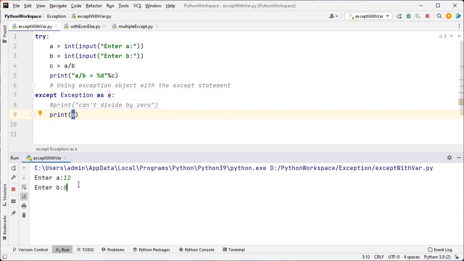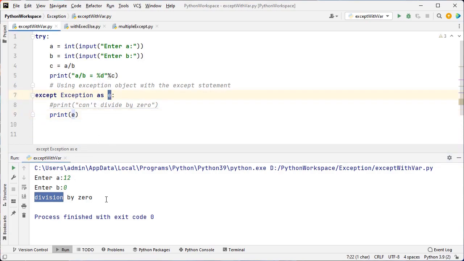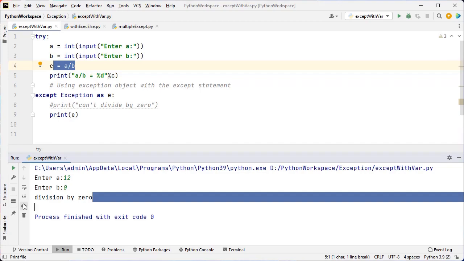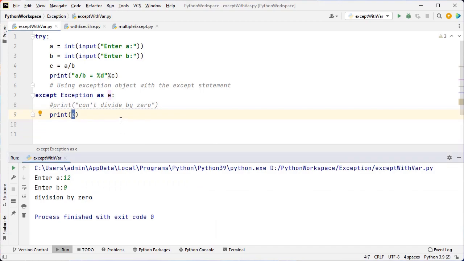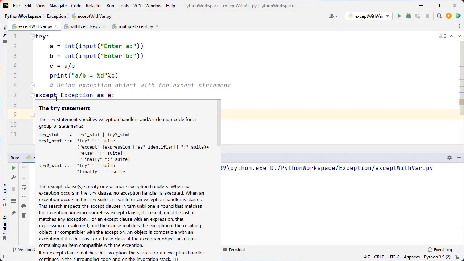So what is it? Division by 0. This is not the custom message. This is the inbuilt exception message. How can I print it? With the help of this variable only. With the help of the variable, we can print the inbuilt error message on our console like this. So we have two options: we can pass the custom message or we can print the inbuilt error message. I hope you all understood about the variables in the except block.